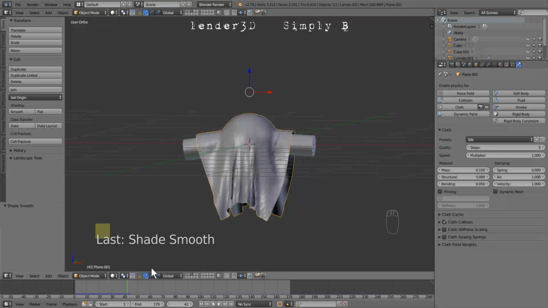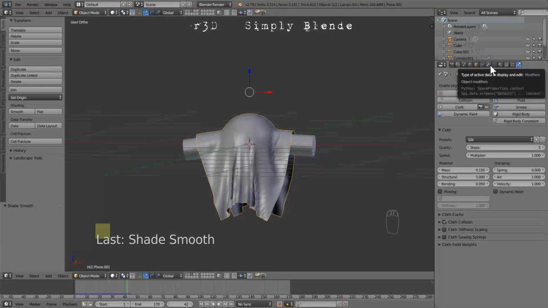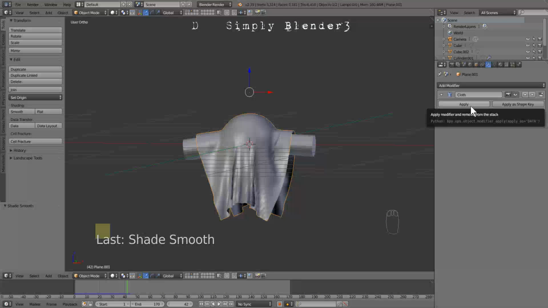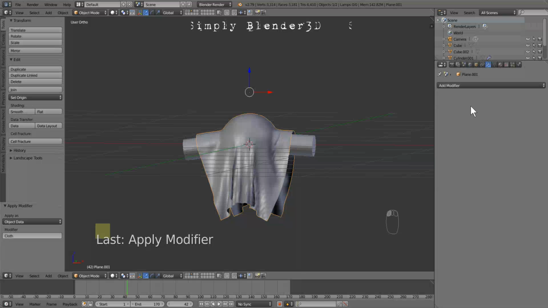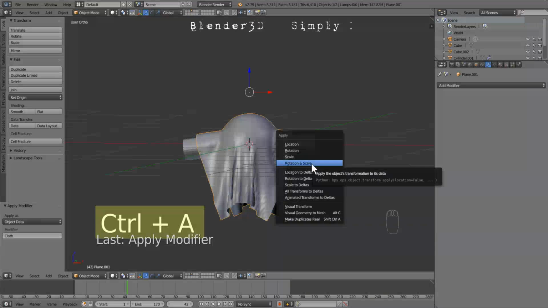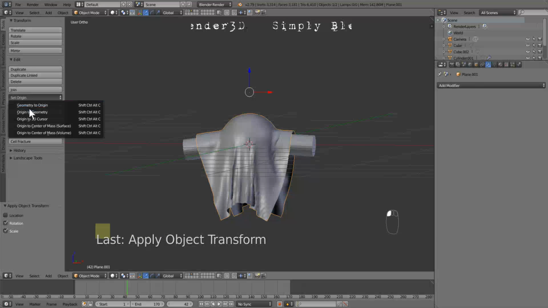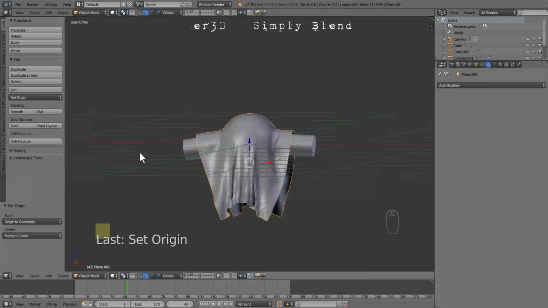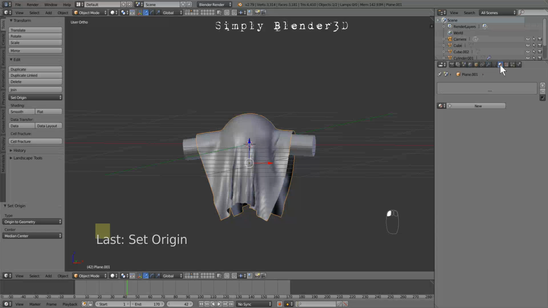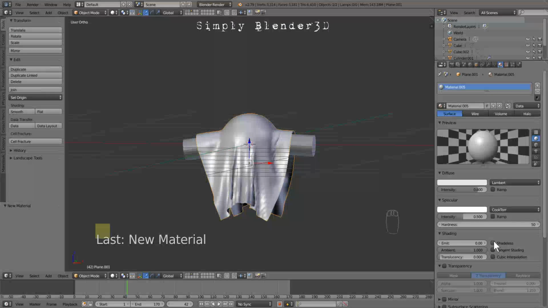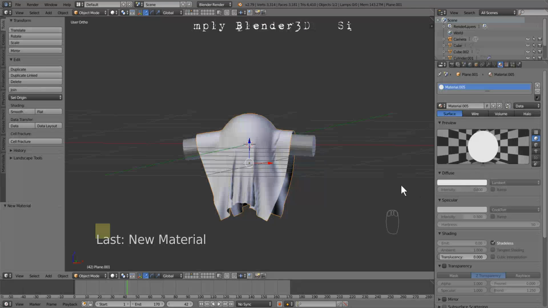So with frame 42 selected down here, we want to go to the wrench, back to the modifier tab, and we want to click apply. And I want to make sure we apply the cloth. Okay, and then Control A, and we want to apply scale and rotation on this. All right, and we want to set the origin to geometry. With it still selected, we'll go to the material tab, click new, and we'll go shadeless, and we'll leave the color on there. All right.